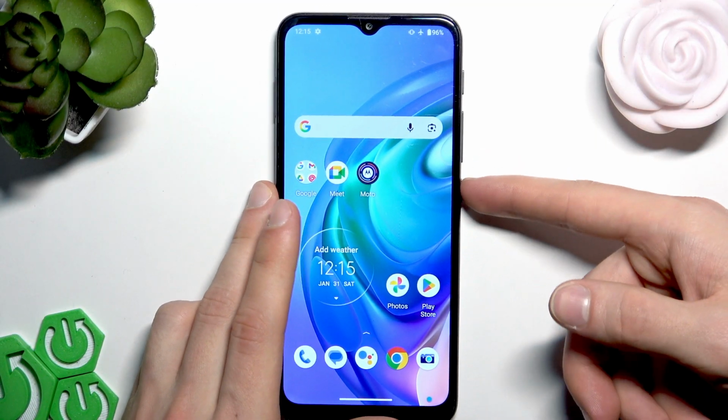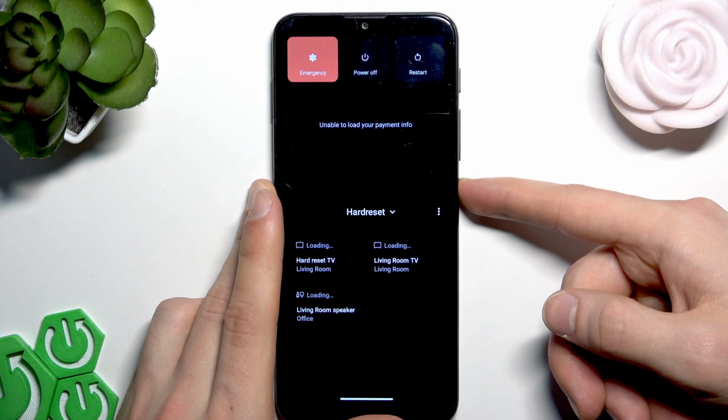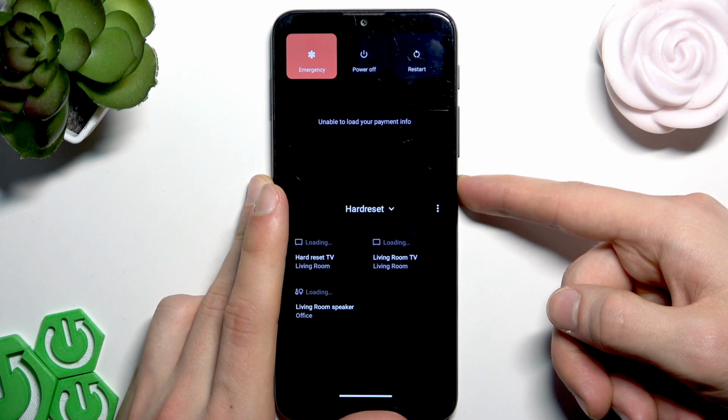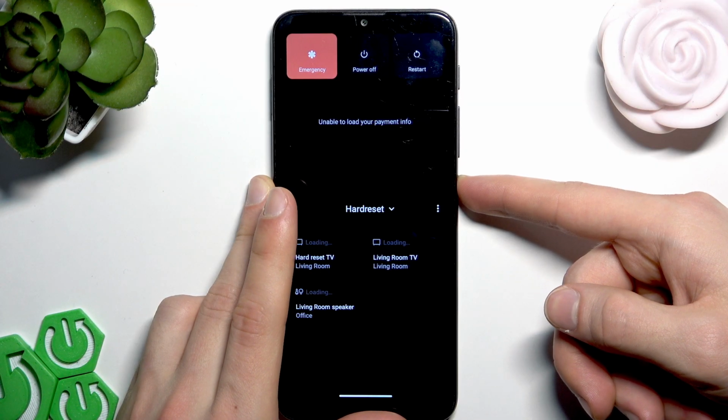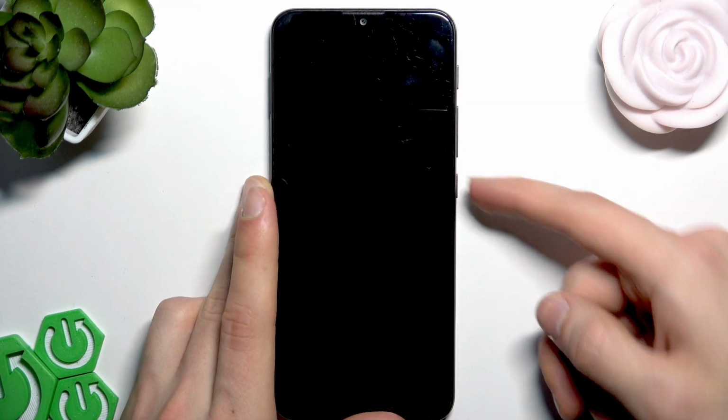So first of all, let's simply force restart the phone by holding down the power button for a while until the screen of your device goes off, and after the screen of your device goes off, just release the power button and let it reboot by itself.